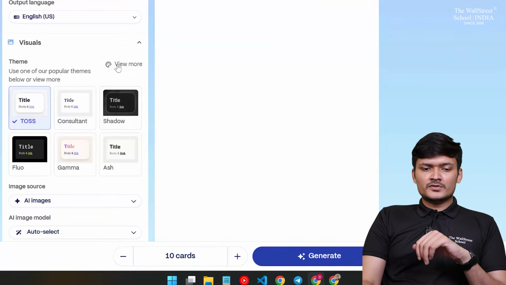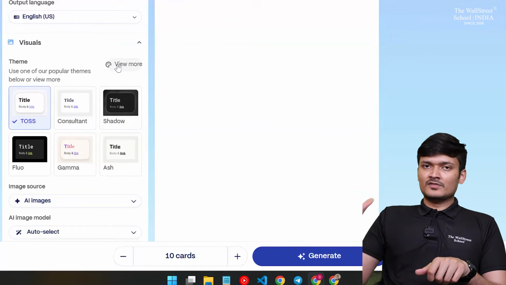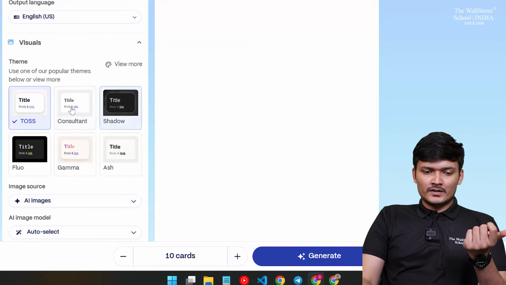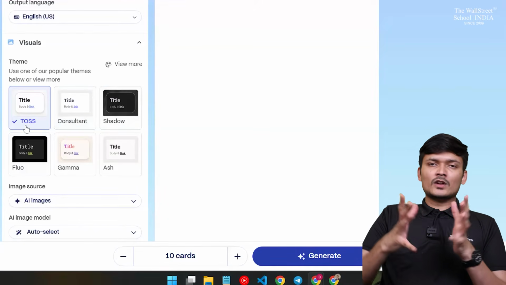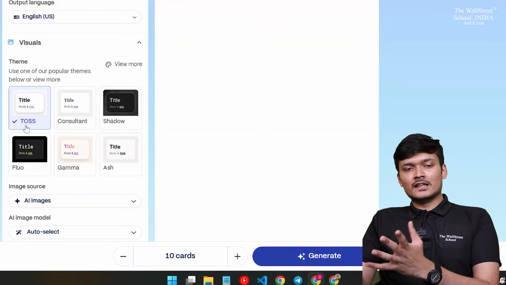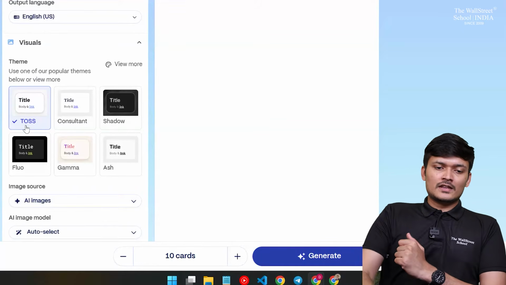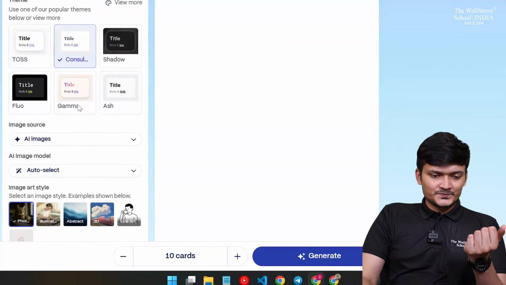Visuals, there are a bunch of options. You can click on view more and see multiple themes available. What I've usually seen in my experience is that you go with a bunch of themes, so this is what you're seeing. You can also create a template, create a theme and save it so that every time you don't have to choose this option. I have given that, but you can always select any other options, right? Let's go with the consultant one.